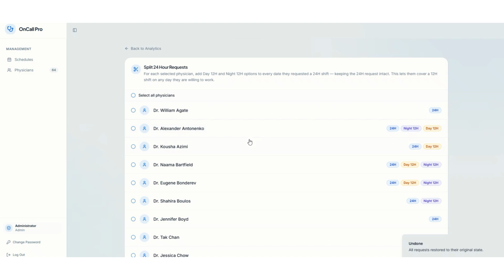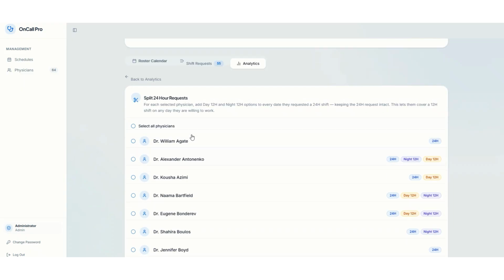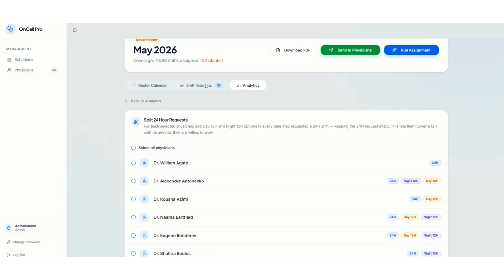You can run the assignment once you have made the changes and applied them, and look at the roster calendar to see if more shifts have been covered. If this was not helpful, you can go back to the Split 24-Hour Requests tab and undo it. And the change will be reversed and restored to previous. Note, if you use this tool, you can only toggle between the Split Shift tool and the calendar roster to keep the undo button available. Once you leave these two pages or do anything else in the app, the undo button will disappear and the change will be permanent and no longer reversible.